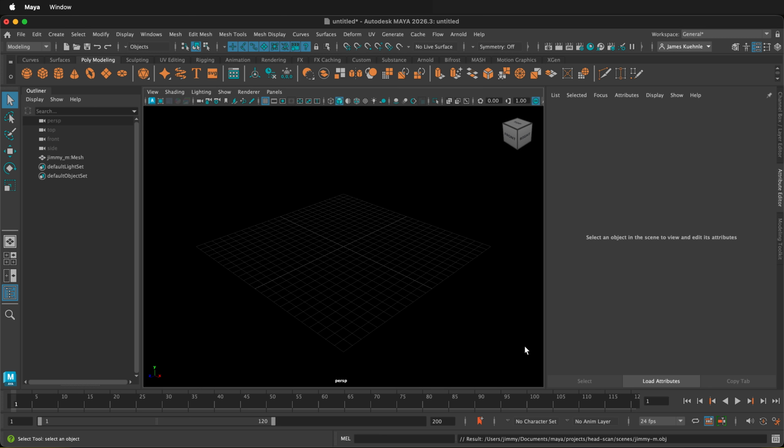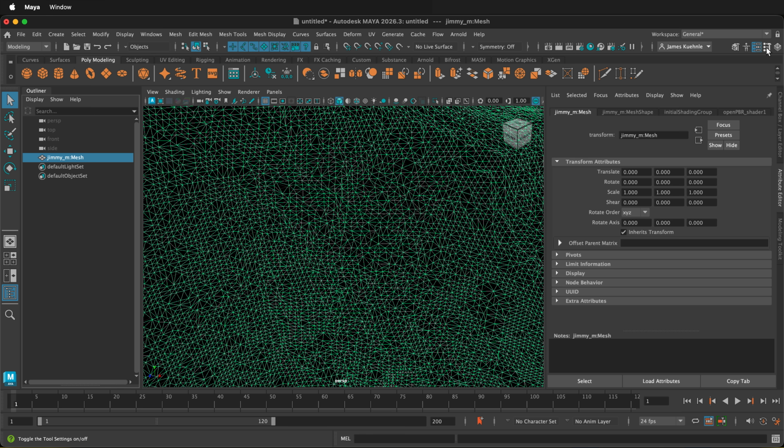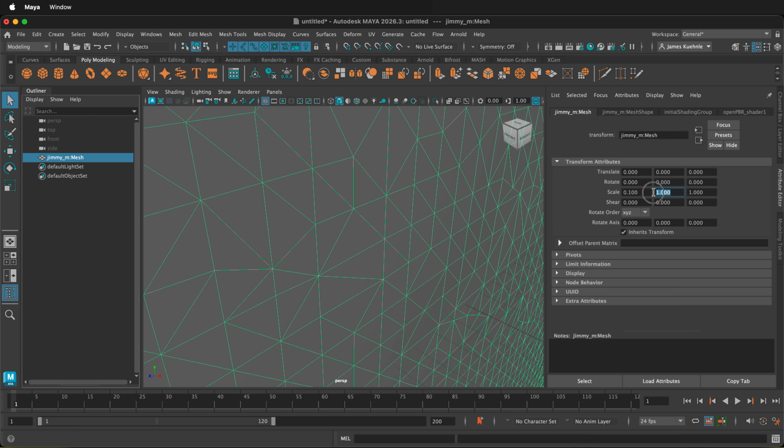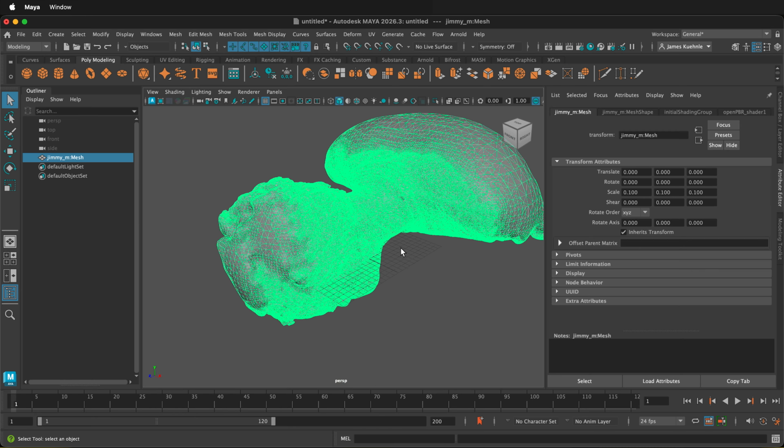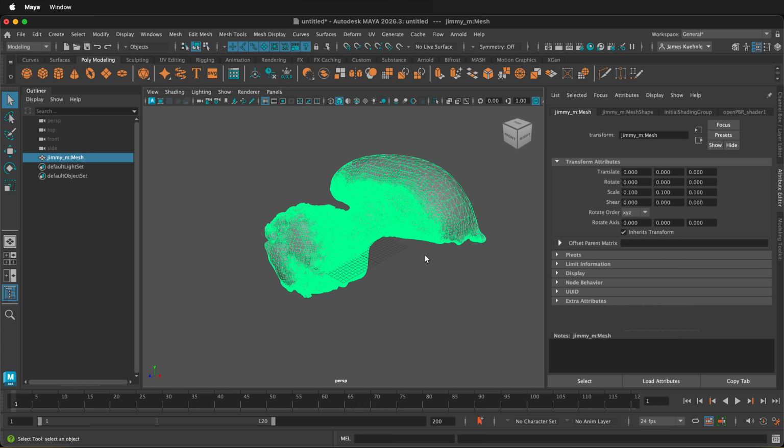I'll select Import. It's going to come in really huge because Maya works in centimeters and most 3D scanners scan in millimeters. Select the mesh, then click the Attribute Editor, and make sure you click the far left panel right here. Then we'll scale everything by 0.1. So now this is real-world scale.